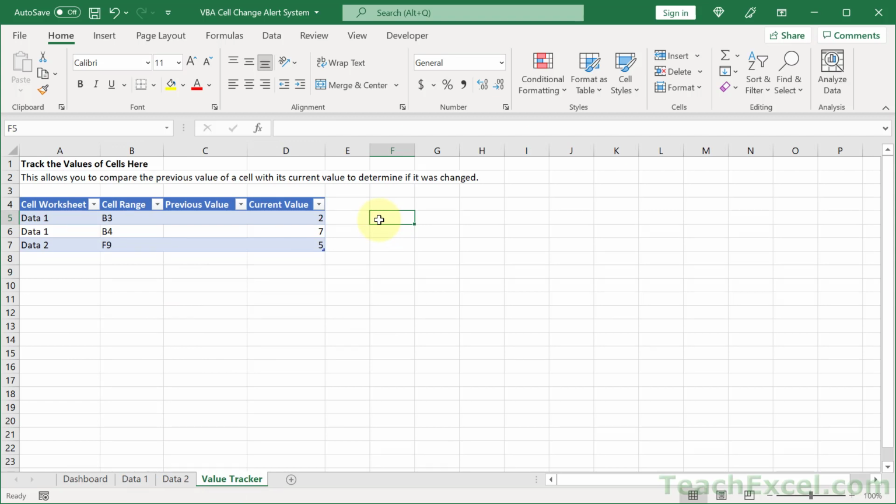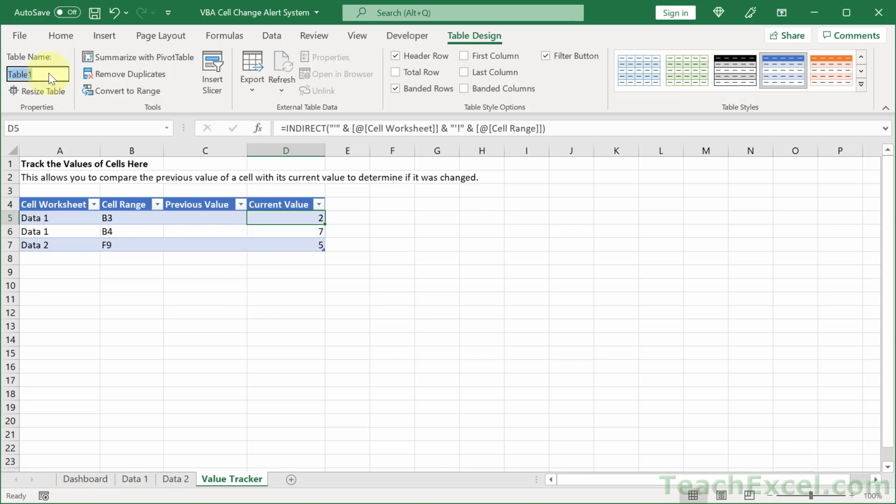We are almost done out here, but one thing I want you to get used to doing is to rename your tables. It'll make your code much easier to read. So click in here and go to Table Design, and up here let's type TBL, and how about this time Cell Value Tracker. Enter. And now it's time to go to the VBA window.